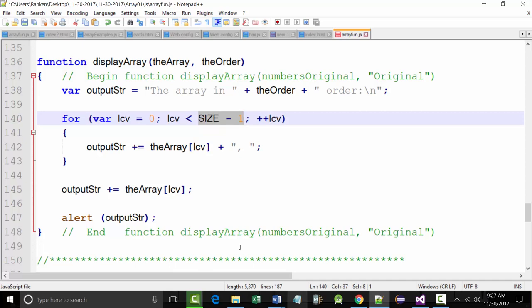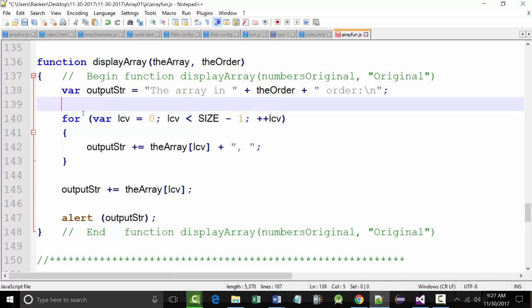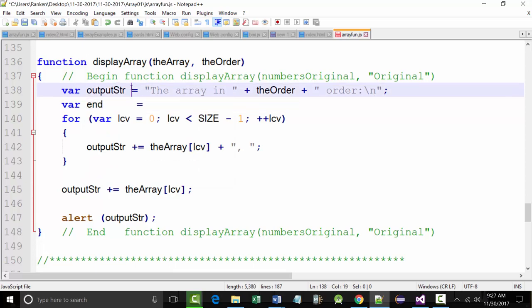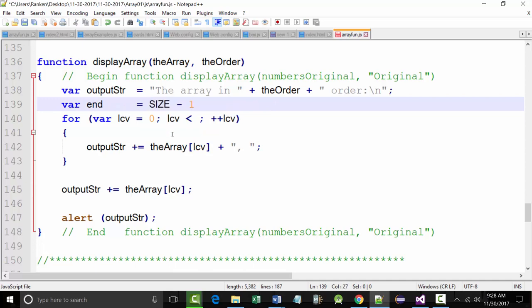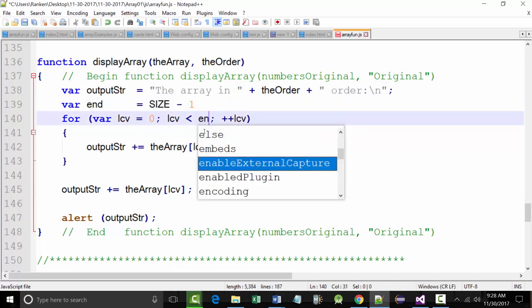All right. So I'm better off coming up with another variable here. I don't know, end, which is a dumb name, but I'll just call it that for now. And now I'm going to put in there that is equal to size minus 1, then I change that to end.